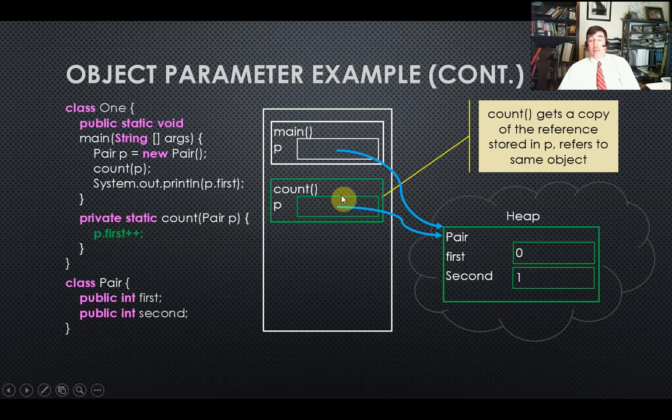So now we have made a copy of the location of this p and passed it by value into the parameter in count. So they both point to the same object reference in memory, the same location on the heap, but they are different object references. That's what I mean by pass by value.